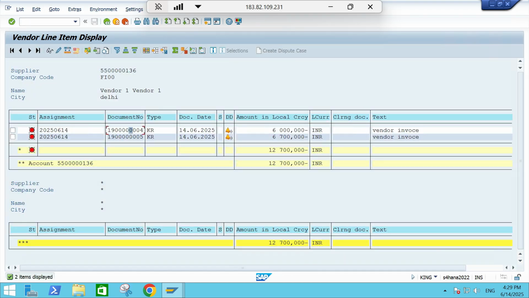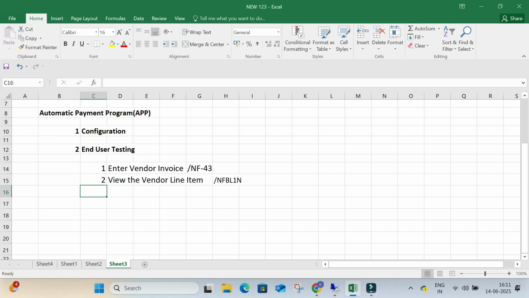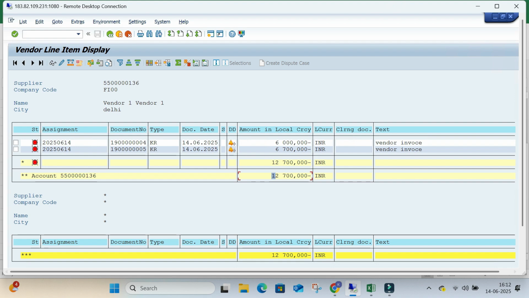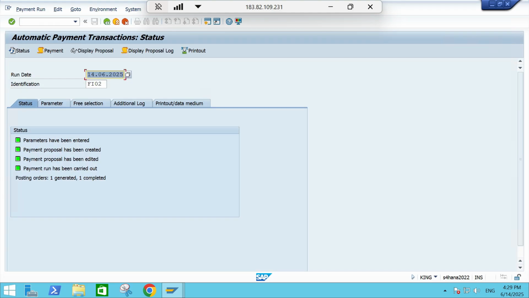So see here we have created two documents. We have copied the existing document and we have created two documents. One is 6,000, another one is 6,700 rupees. So total value 12,700. So now let's run the automatic payment program. Run APP. T code is /n F110. Go to SAP. Go to parallel screen /F110.